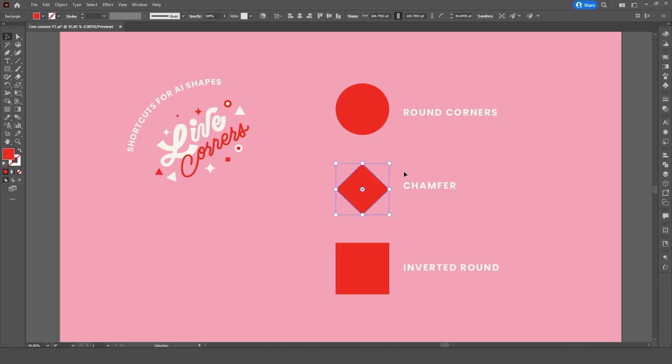And then the last one that we have here is the inverted round corner. So same thing, we're going to grab that Live Corner widget, drag, and this time again we're going to click on that down arrow key but twice and drag down, and this will create an inverted round corner. So those are the three types of live corners that you can create using shortcuts on your keyboard.